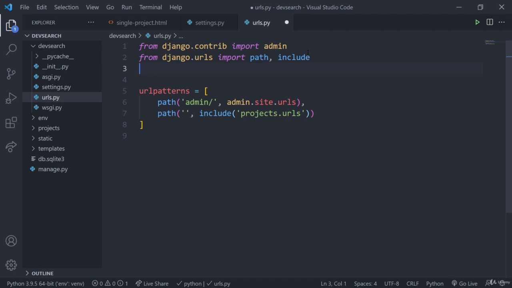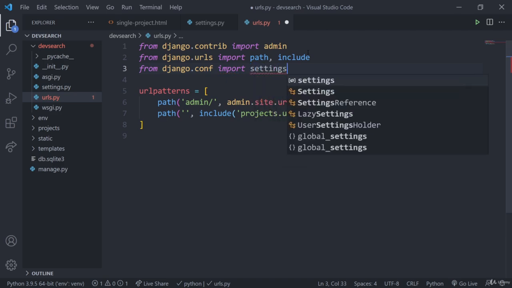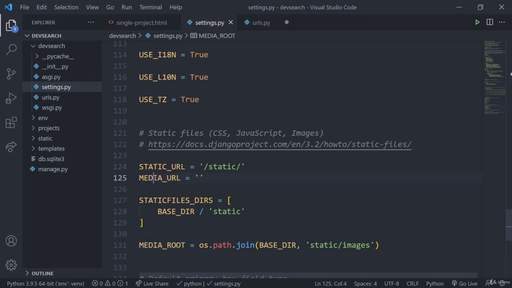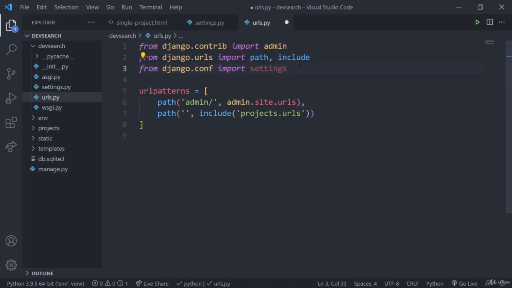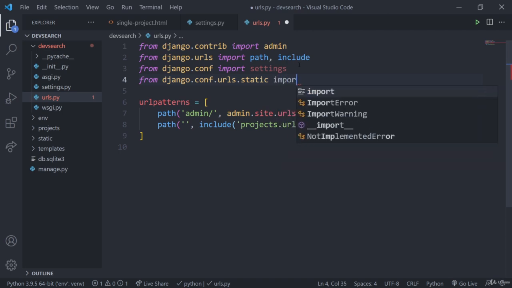So we're just going to do from django.conf, and we're going to import settings. So the first thing we want to do is have access to the settings.py file because we're going to have to connect to our media root and our media URL. So we're going to go into settings, and then we're also going to do from django.conf.urls.static, and we're going to import the static function or method here.